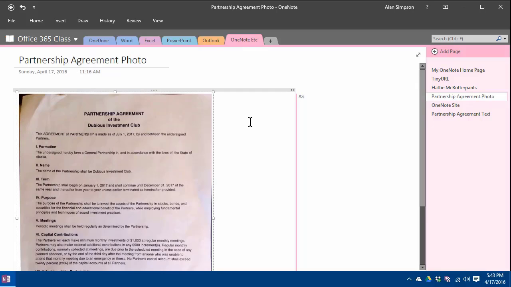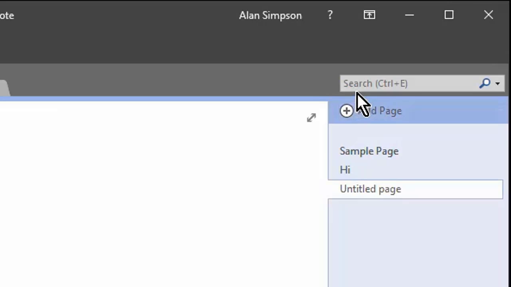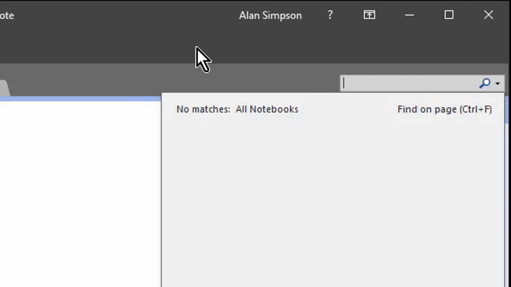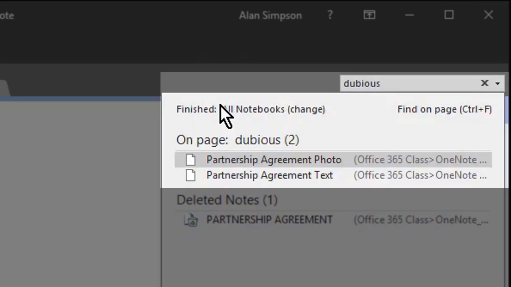because then with having the photograph, you have the original on record too. Okay, now one cool thing about OneNote is that no matter where you are in OneNote, you can search for any word on any document, like the word dubious is in that agreement. Not in the file name, but the actual document content. That's no problem for OneNote. If I search for dubious, it actually finds both of those.